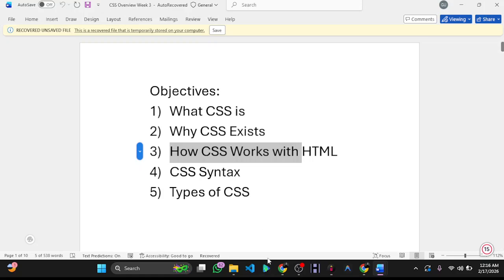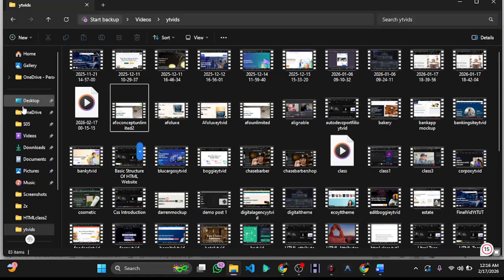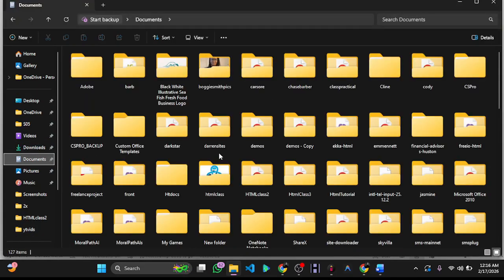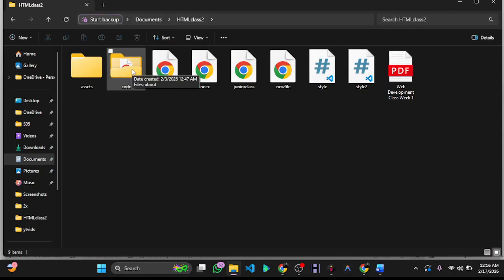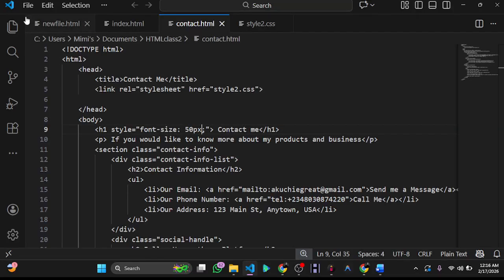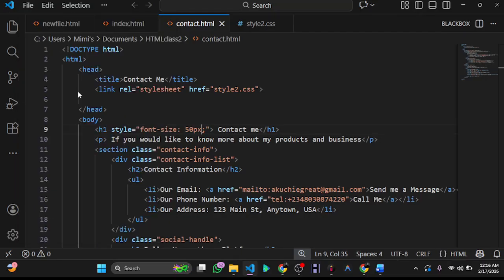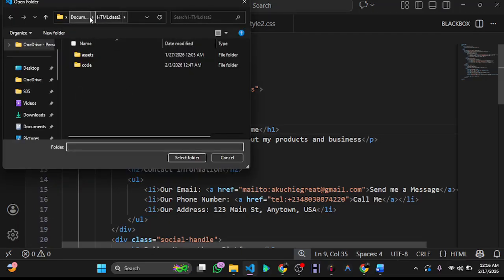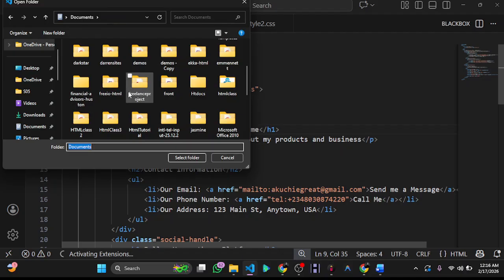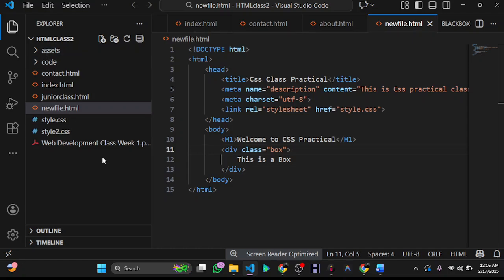So I'm going to open our code editor. I'm going to go to my documents, then to the folder where it's saved, or I'll just open it directly from my VS Code. Usually I open a single file, but in this case, I want to open everything. So I'll go to File, Open Folder, then I'm going to pick my HTML class. This is it here, and I'll select it. Now it's going to open everything for me.